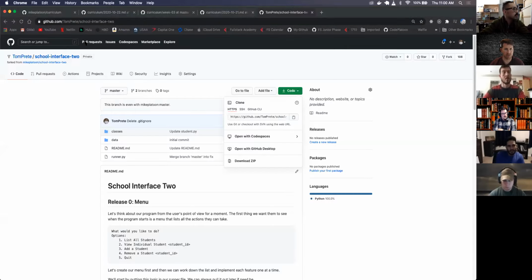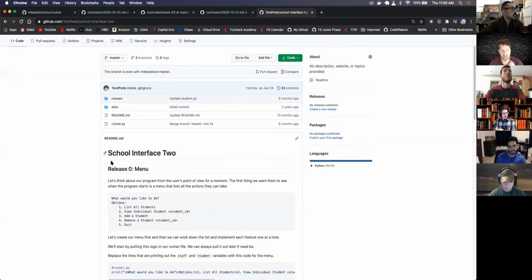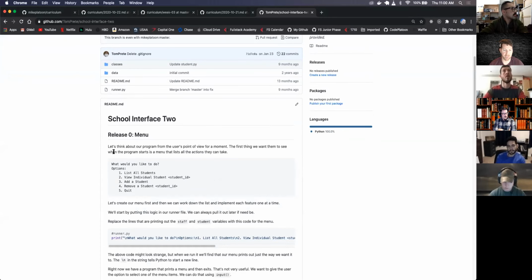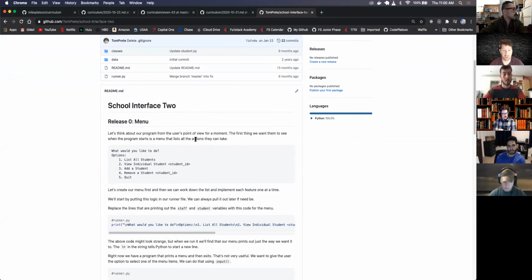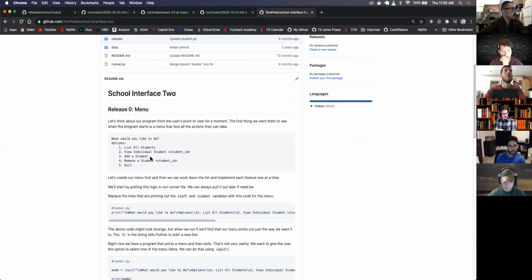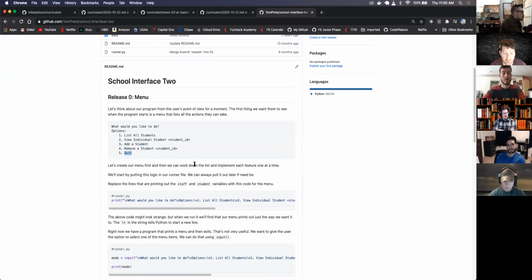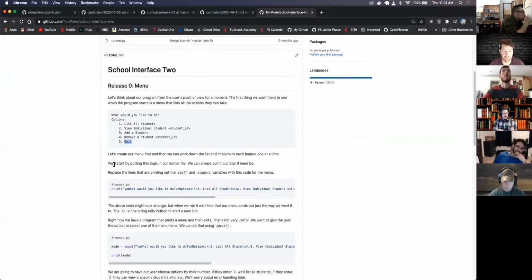All right, so let's go back to the README. It says, let's think about our program from the user's point of view for a moment. The first thing we want to see when a program starts is a menu that lists all the actions a user can take. So it should say, like, what would you like to do? Options: list all students, view an individual student by ID, add a student, remove a student by their ID, or quit. So let's create our menu first, and then we can work down the list and implement each feature one at a time. So replace the lines that are printing the staff and student variables with this code for the menu.